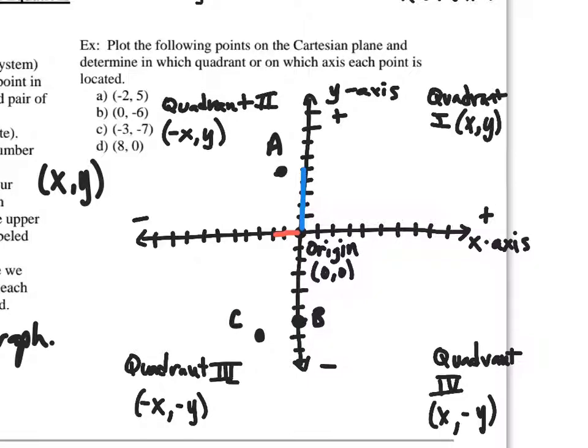Okay, and then point D is the point 8, 0. What this tells me is that 8 is my x value. So I look along my x-axis, and I'm going to go over 8. So 1, 2, 3, 4, 5, 6, 7, 8. And 0 is my y value, so I don't go up and down. I just stop on the x-axis, and I plot my point there, and that's going to be point D.